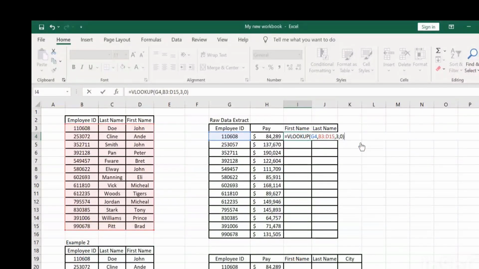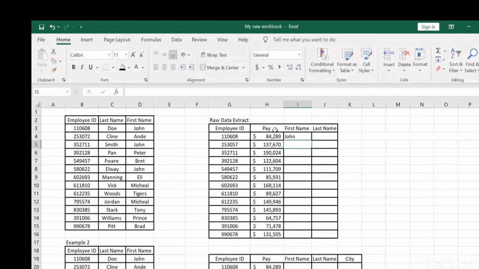Close the parenthesis. Click on enter. Now the first name is John. Can we see we are progressing now? Now the first name here is John. Likewise the first name here is John. Now looking for it one after the other, you can see it's kind of taxing. Now how do we do it? There's another way. You can get all this first name and the last name at the same time.